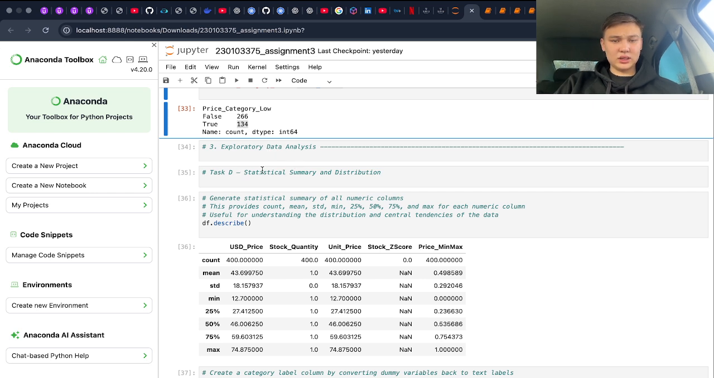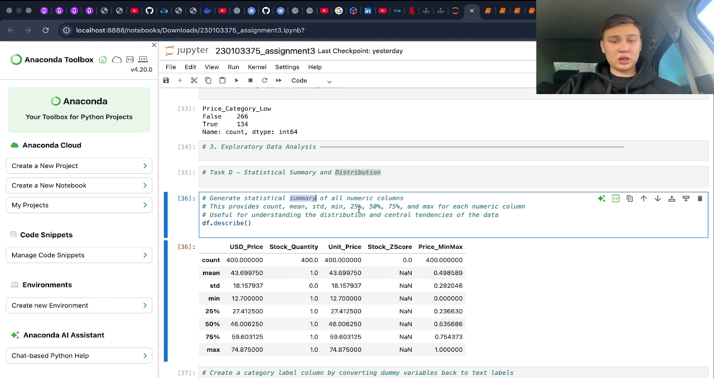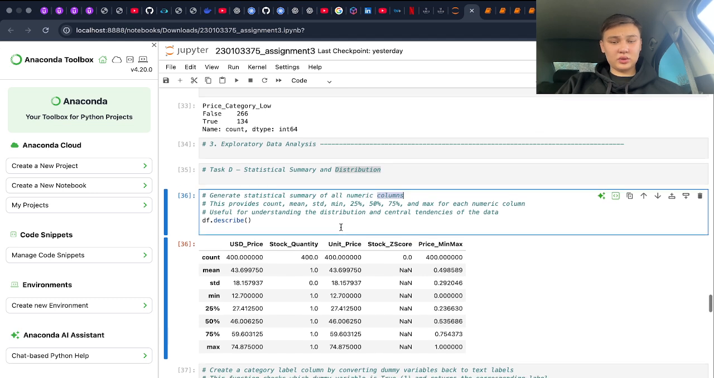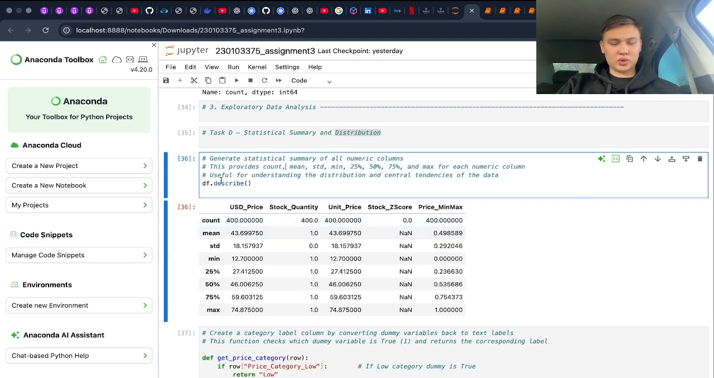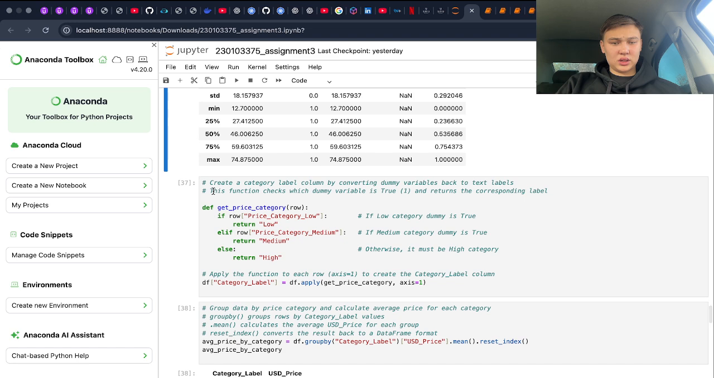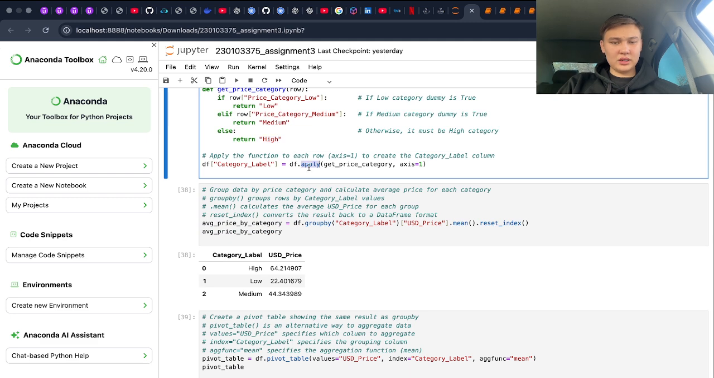And we are going to analyze the data. This one is task D, statistical summary and distribution. We are going to generate a statistical summary of all numeric values, from the provided count, mean, standard deviation, percentiles, min, max, and so on. We are going to describe it. Then we create a category, which is low, medium, and high, and we apply it.